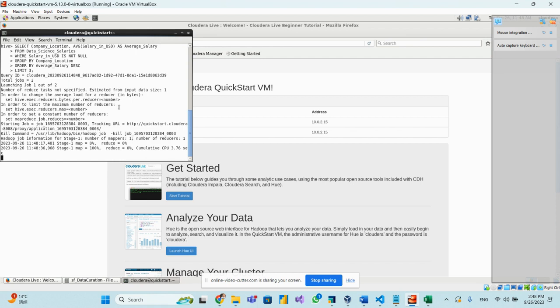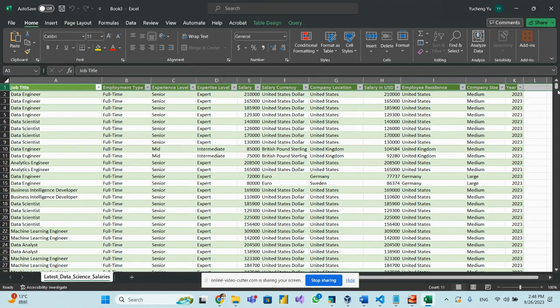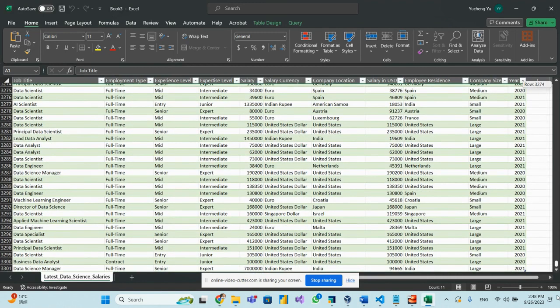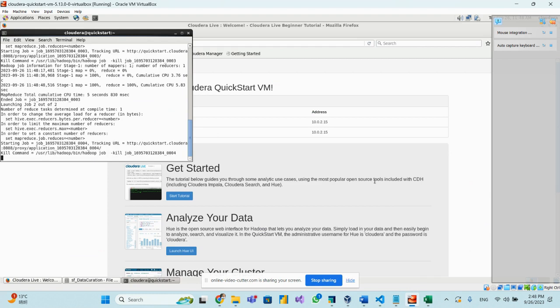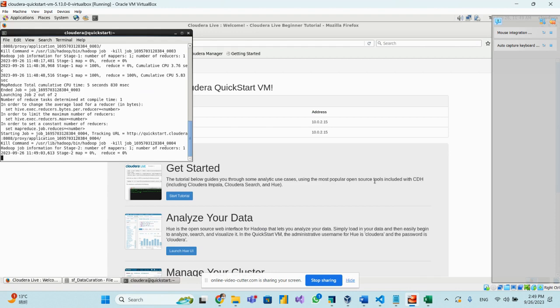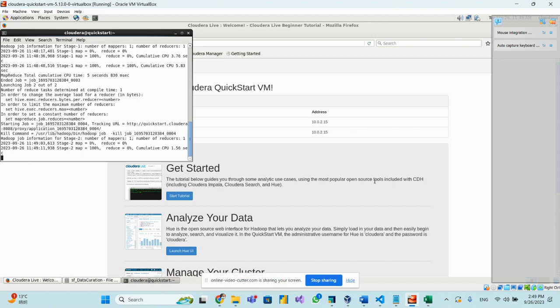My data set is really big. I have 3,300 rows there. That's why it's so slow. And the reason why it is so slow is also because it's a Hive query instead of a MapReduce job. A MapReduce job is going to be much faster.